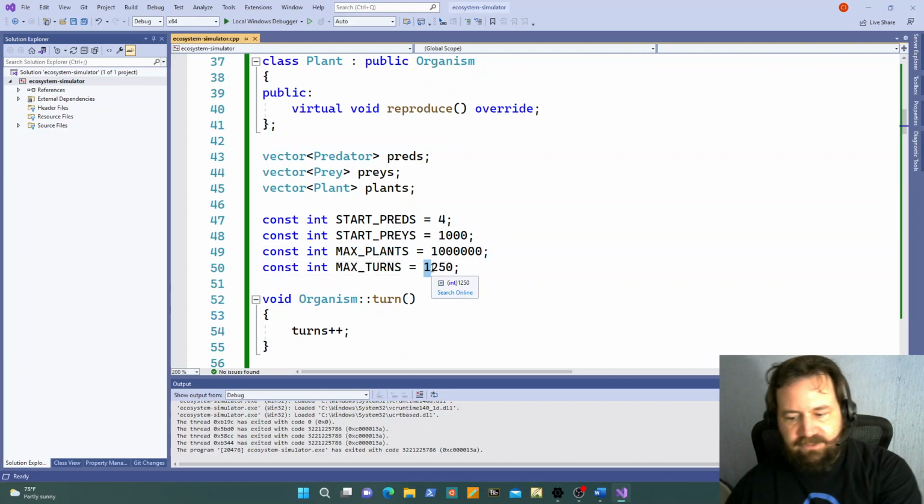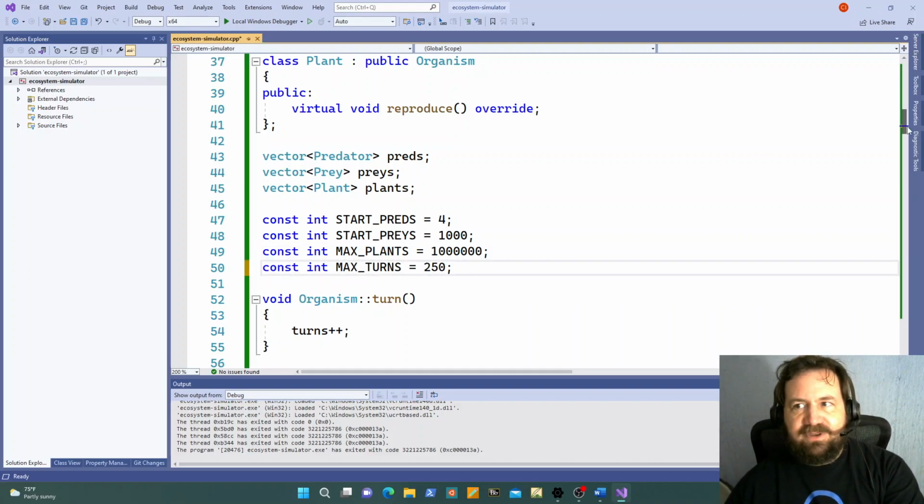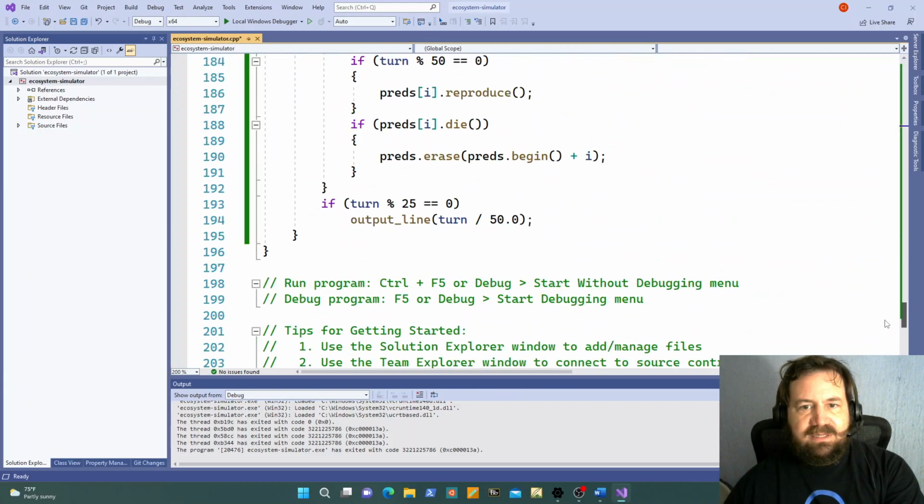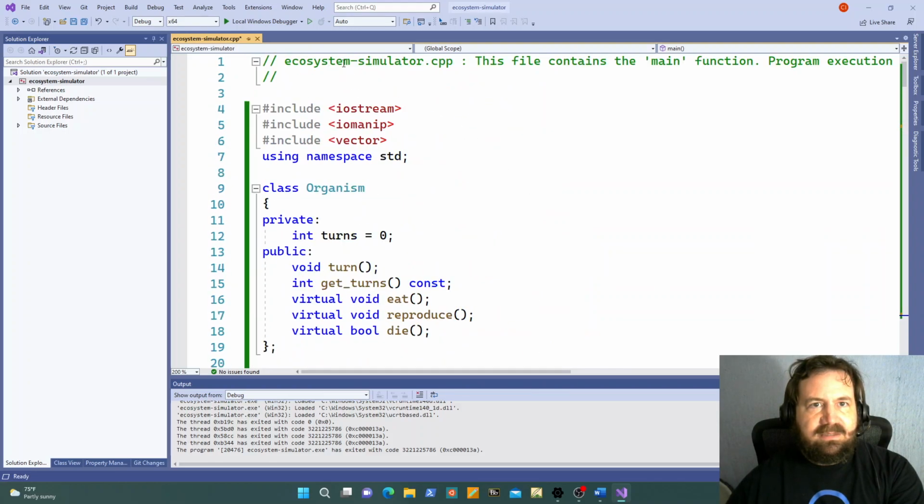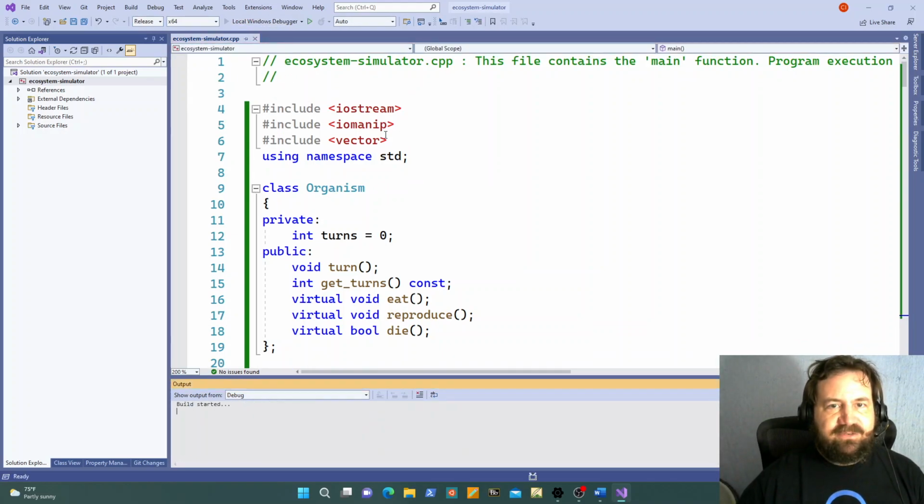Let's go to just 250 turns. That's 5 years. And we'll print output every 10, 5 times a year. And let me see. If I go into release mode instead of debug, that usually makes the program run faster. So let's see if all these things together help.